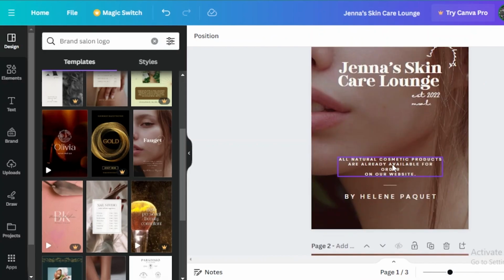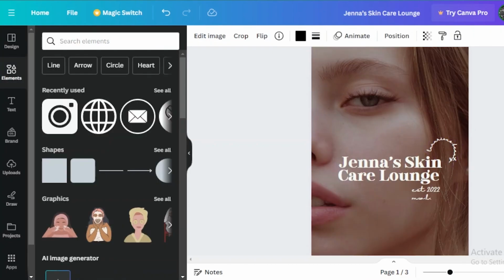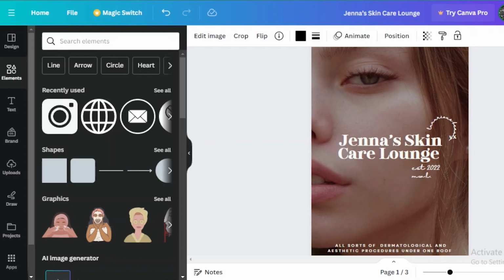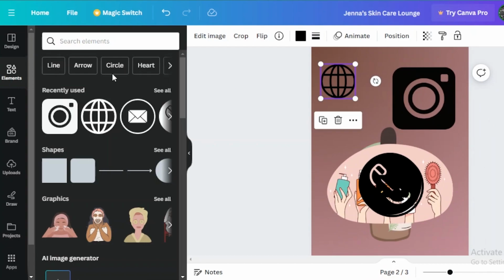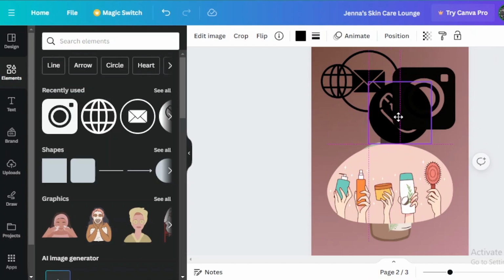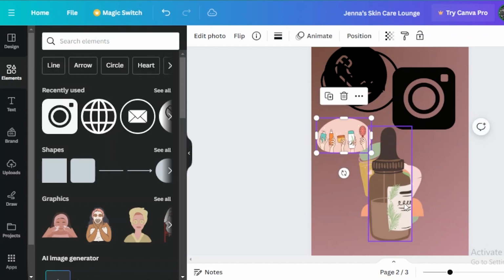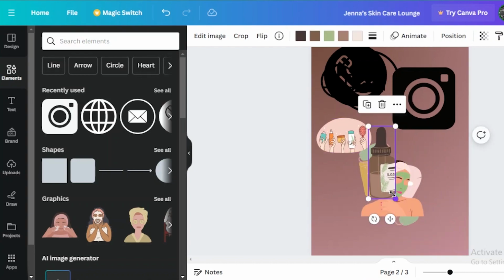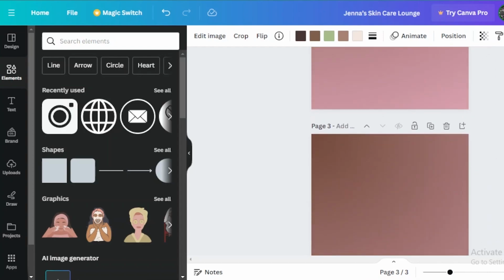Now let's go on with this part, where it says all natural cosmetic products, all sorts of dermatological and aesthetic procedures, all sorts of. So now that I'm done with the first logo page, why stop at the first one? On the second page, I have gathered certain elements right here from the elements bar. I searched up for skincare, so basically this second page would include all sorts of procedures that we do and offer, and how you could book them up and whatsoever. All the basic information someone would need once they first navigate through this logo.